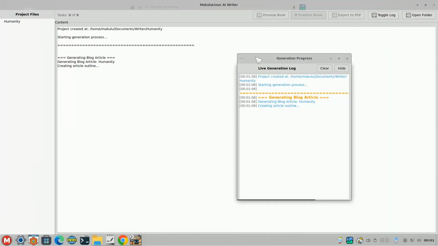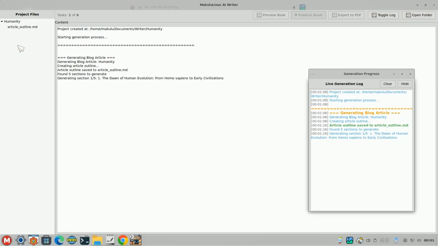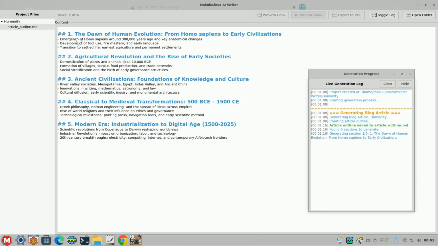Let's start. The first thing you're going to notice is it will actually create an article outline, which is the same as the chapter overview. Look there, article outline. It gives us an outline of the blog article in six sections: the dawn of human evolution, agricultural revolution and rise of early societies, ancient civilizations, foundations of knowledge and culture, classical to medieval transformation, and then the modern era, industrialization and digital age. Wow, this is very, very cool. So it nicely breaks them down.